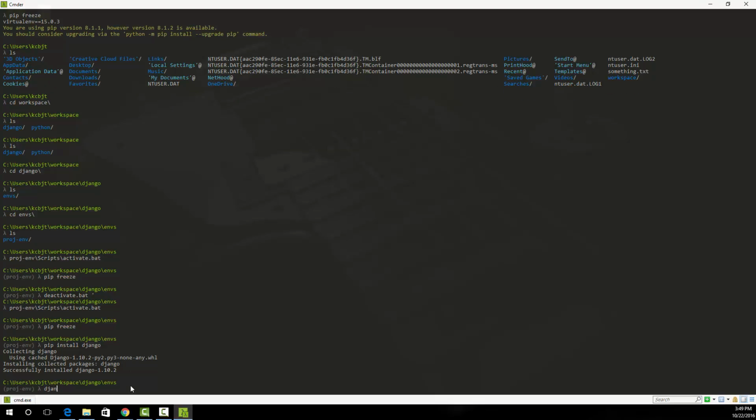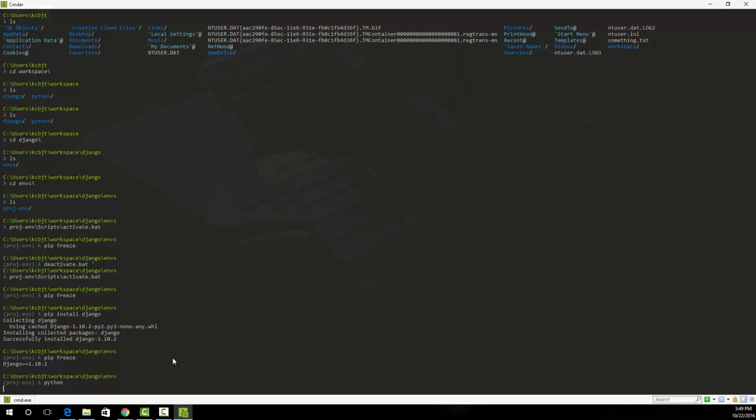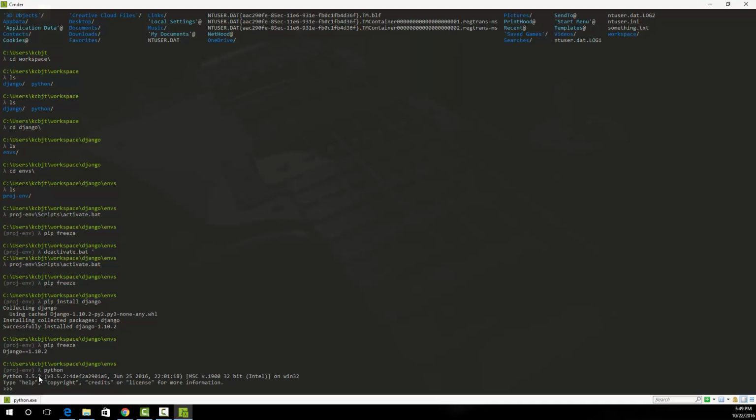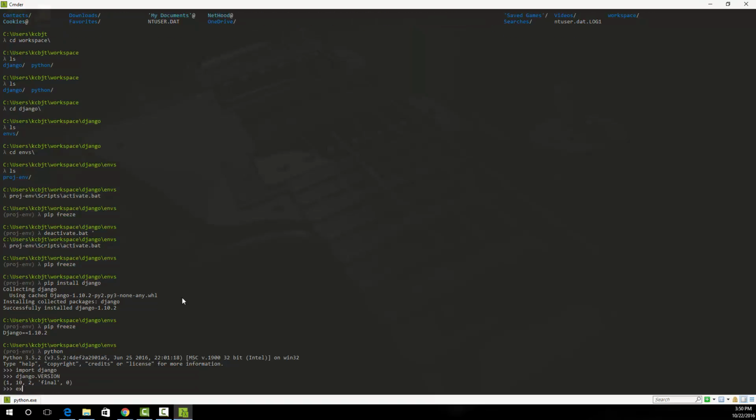Alright, so that's successfully installed. Now if I say pip freeze, you see we have Django installed. I can verify that by saying python. I'm on Python 3.5.2, which is what this virtual environment defaults to. I'm going to say import django, and I can say django.VERSION. And so we can tell we're definitely working. We're on 1.10.2 of Django.